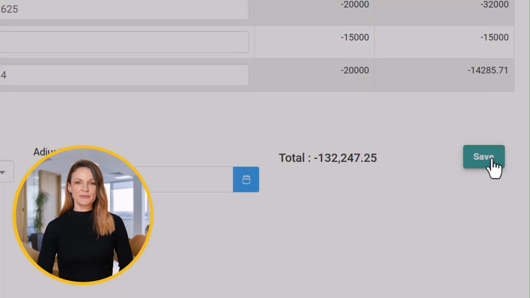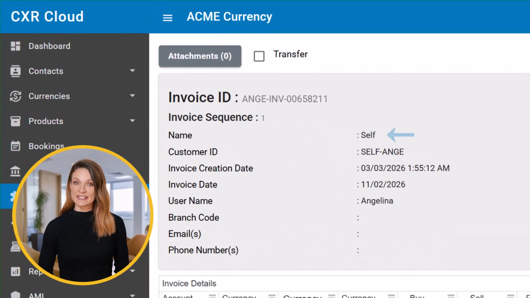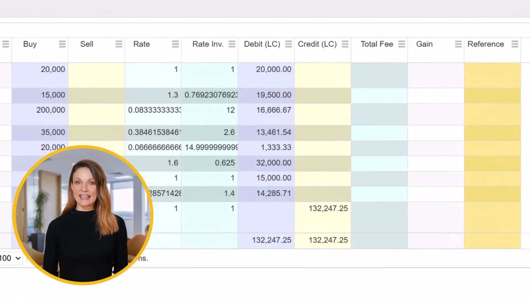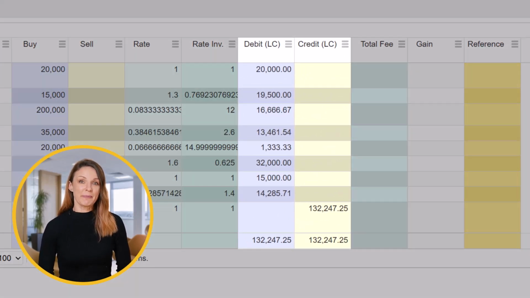Once we hit save, an invoice will be created under Self, which means it's an internal transaction invoice. Notice the color coding of each of the sections. Blue always refers to the money you receive, and yellow indicates money that is spent. The LC indicates the amount is in your base local currency.